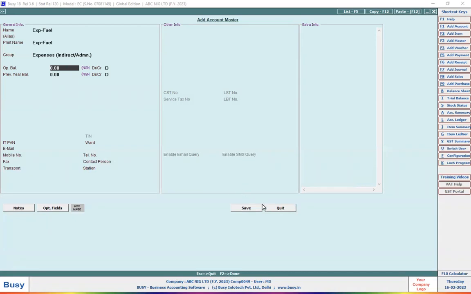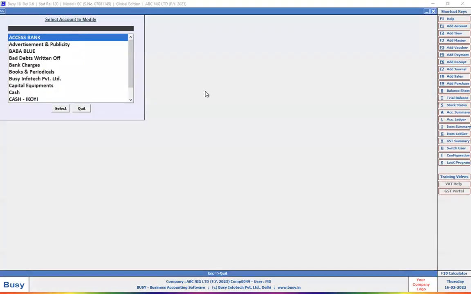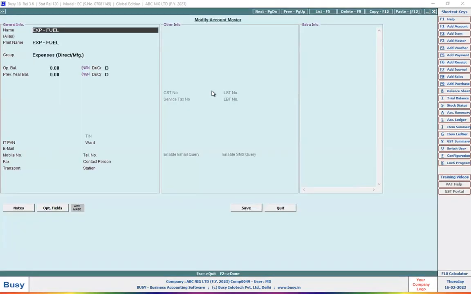Then you just go directly to save. Don't forget, if you click quit, you have not done anything. So click save. Now that I've saved it, I can go back to modify. I can decide to say, oh, that expense is not what I wanted to create. It's diesel, we don't use fuel here. I can come back under modify and change it to diesel.